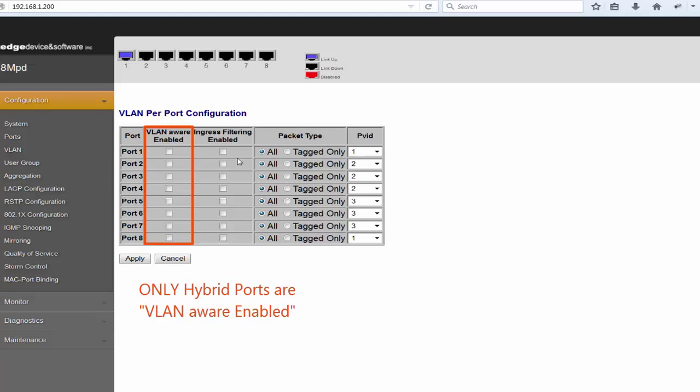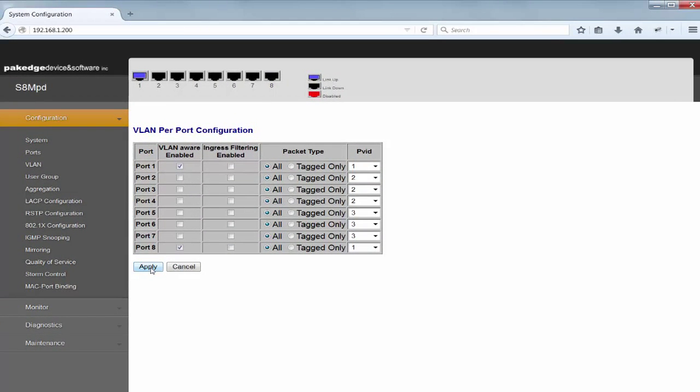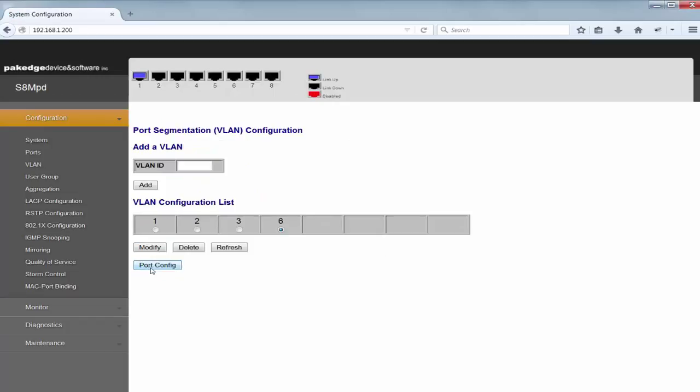Now we need to place a check in the VLAN Aware Enable checkbox for ports 1 and 8. By doing so, this allows for the VLANs in the drop-down box to be tagged for these ports. Once the necessary selections have been made, we can click Apply. And now we're navigated back to the VLAN page and our switch configuration is complete.